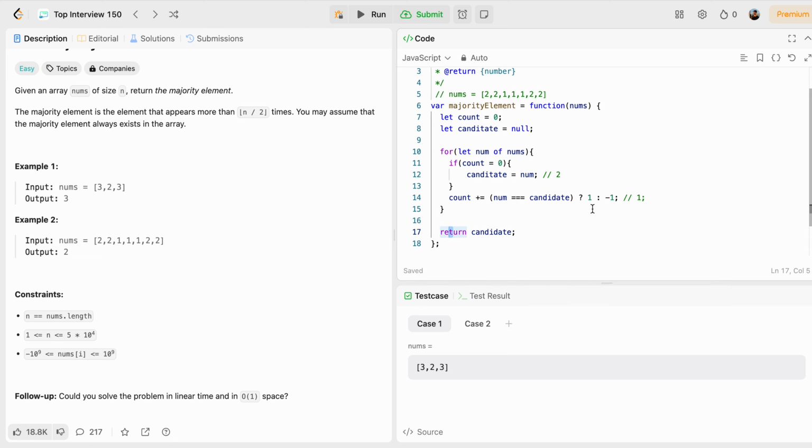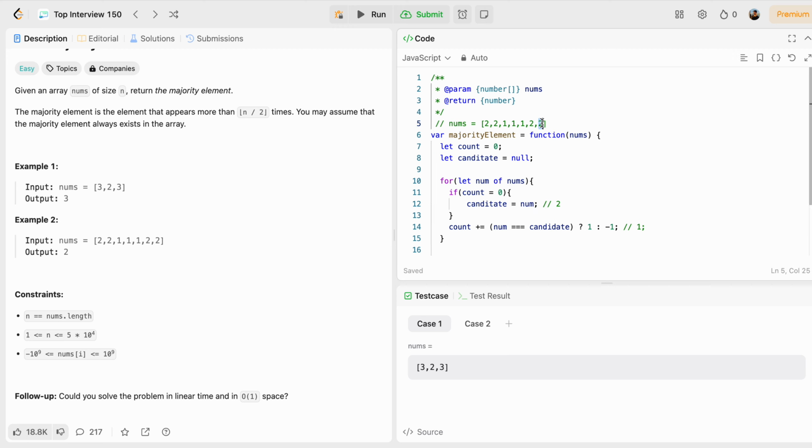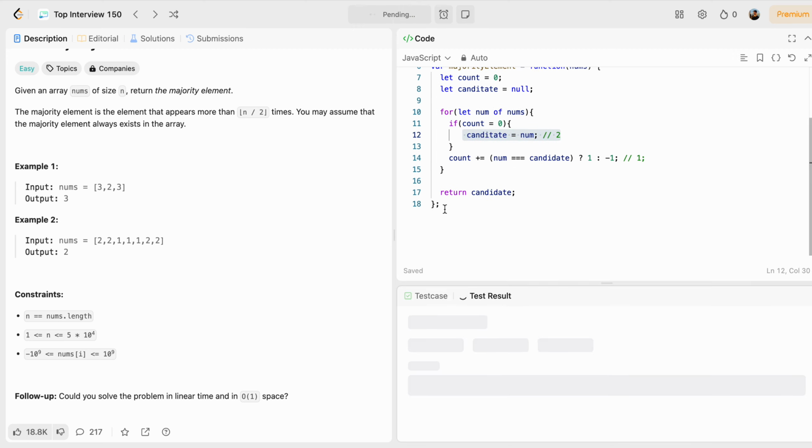What is candidate? Candidate is 2, which we have assigned here. So we return the candidate, and when we do that we get our output, which is 2.